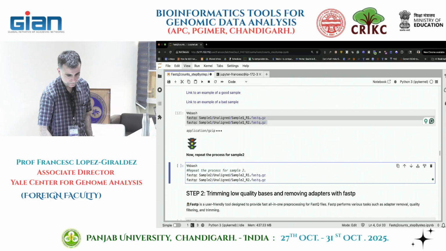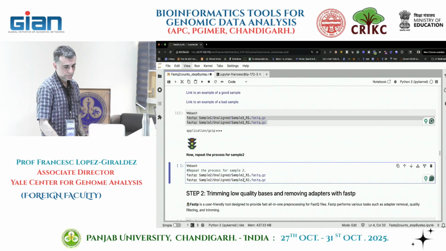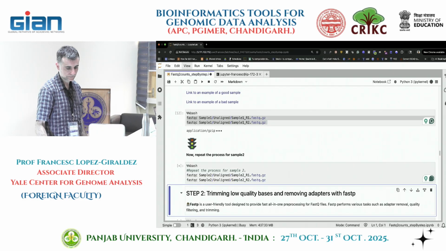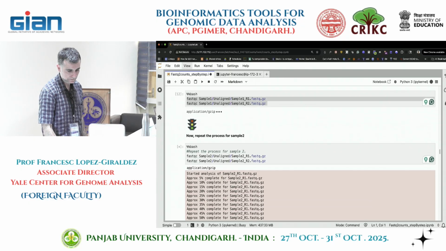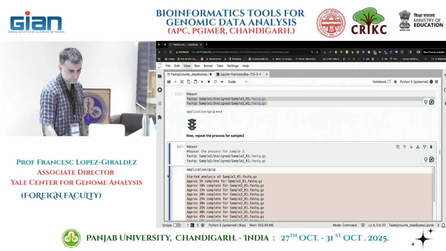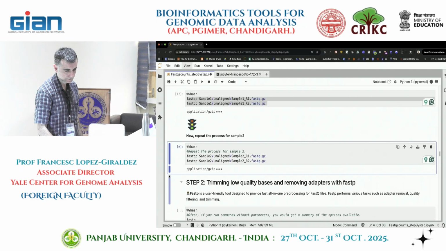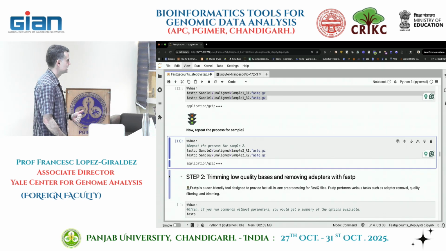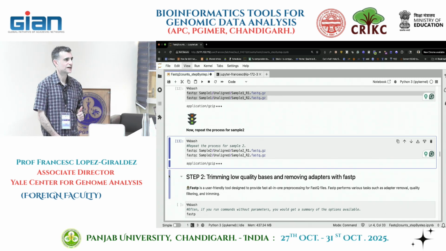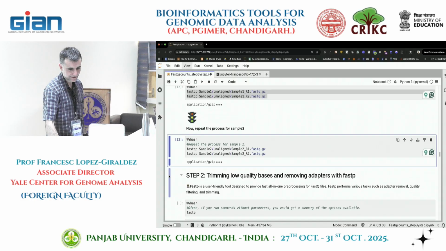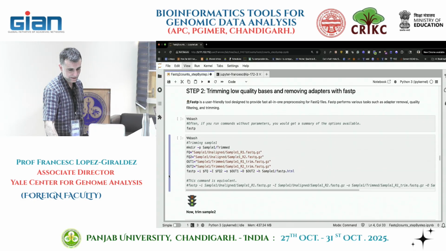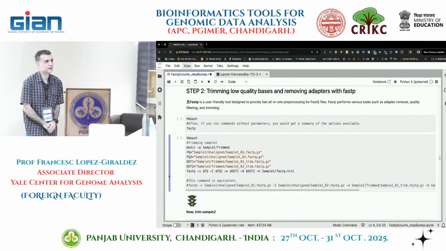So if we want to run FastQC for sample 2, analysis complete. Easy, right? Piece of cake? Just copy pasting. If you want me to shut up and you do the exercise on your own, let me know.